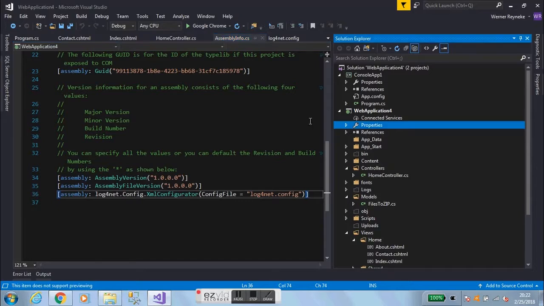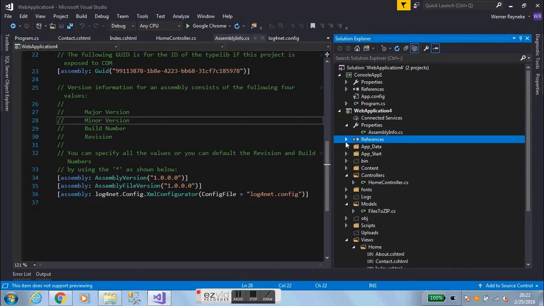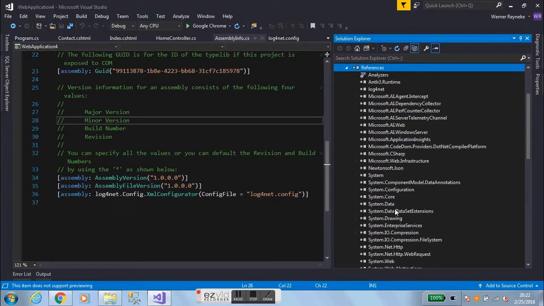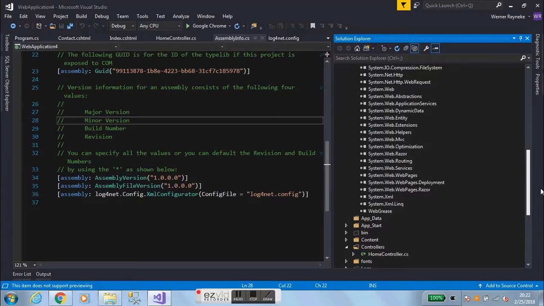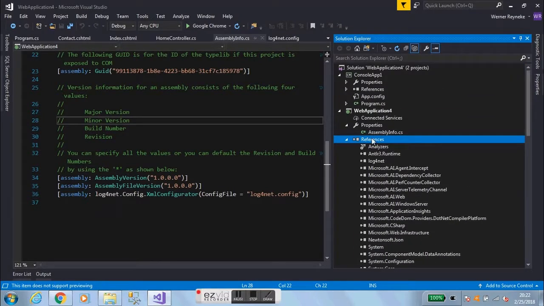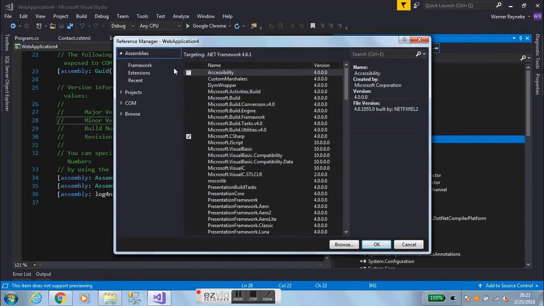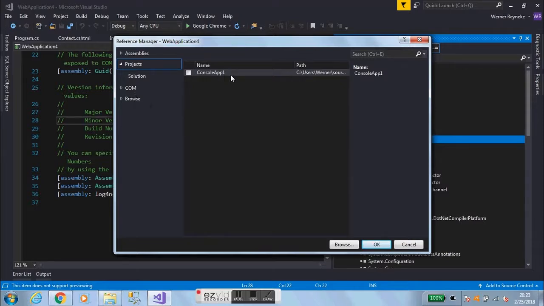Okay, so for instance, say we want to add a third-party library to our application or solution. You can right-click here on references. If you expand it, it will show you all the libraries and DLLs that you are using in this solution. Say you right-click here and click on Add Reference. You have here on the left-hand side assemblies, and projects which you can reference.